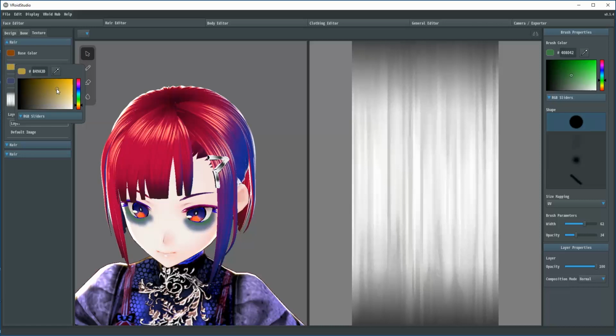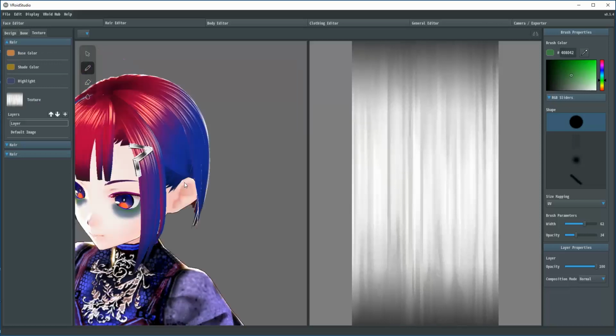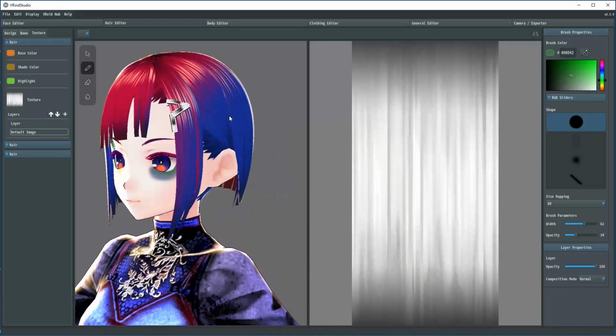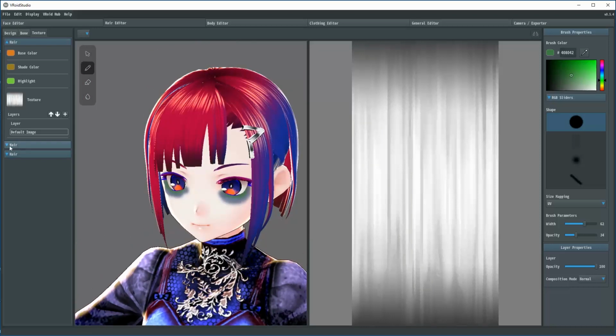Let's change her hair to... No, why is that not changing? That's a good question. I was doing this yesterday and it seemed to be working quite well in the editor. So I'm not 100% sure. Is it because I'm not on default image? Maybe. Let's try that. Or do I have to somehow select it? No.